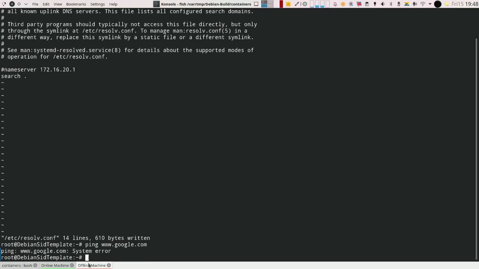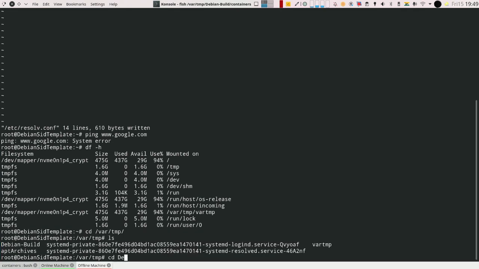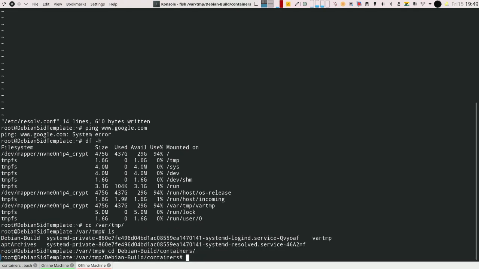This container machine also has access to the host file system, so that the signature file that I generate over here is accessible on the online machine. That is handled through the TMP and Debian build and containers folder, which would be accessible on the host machine too. For this example, we will try to install a package called fish. Fish is a shell similar to bash.